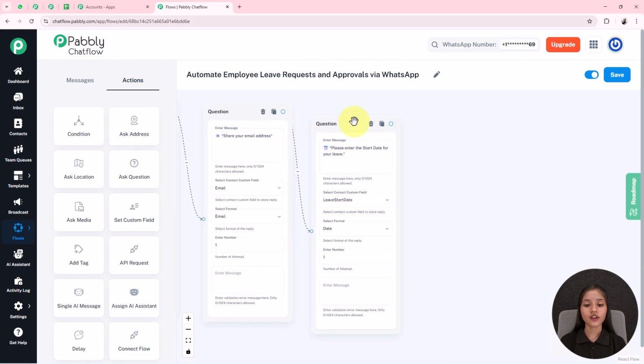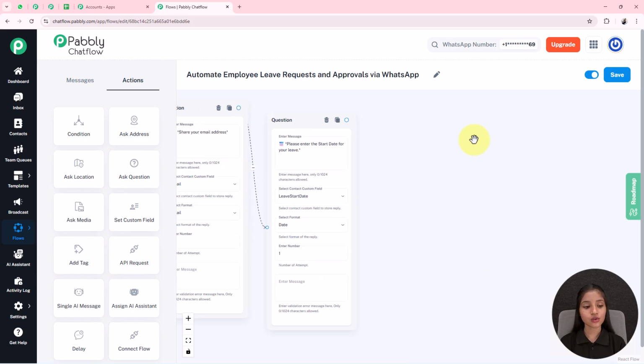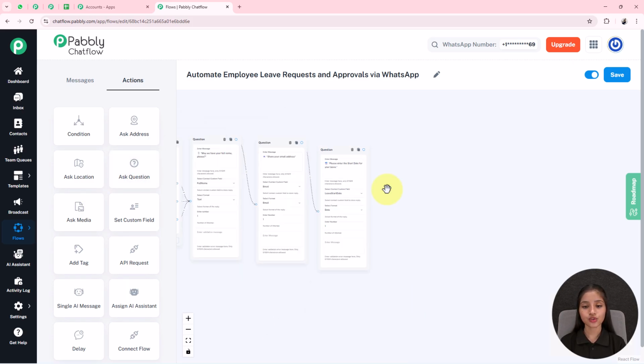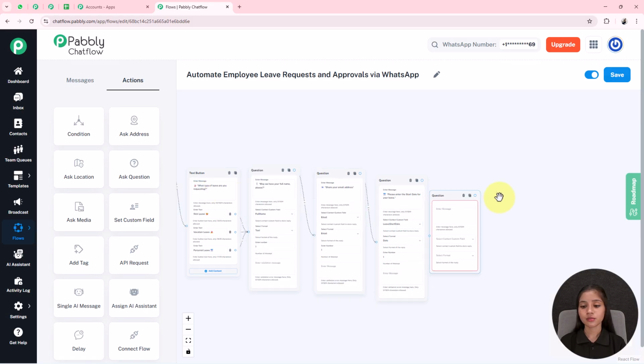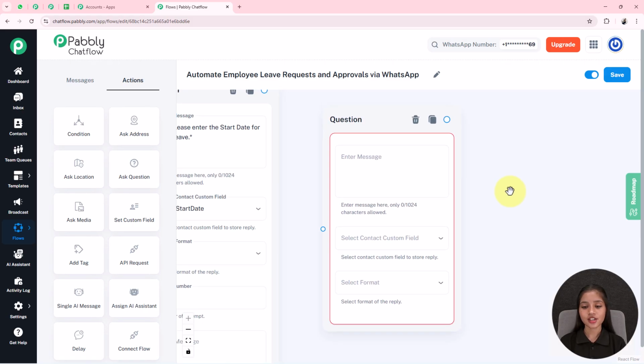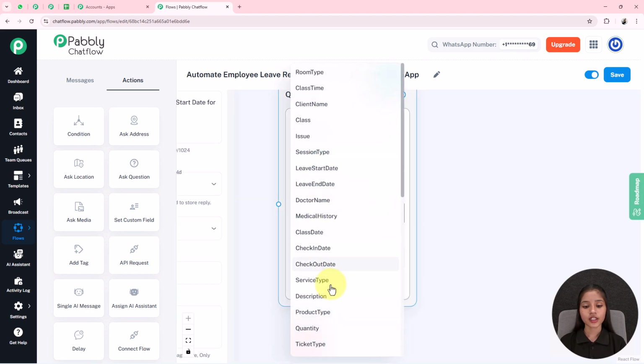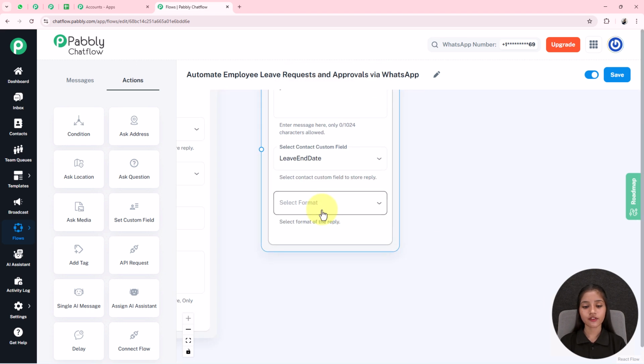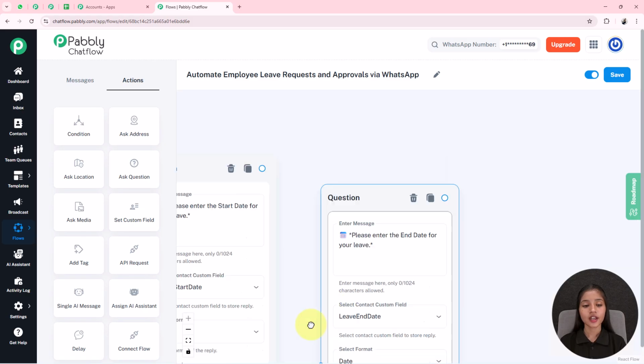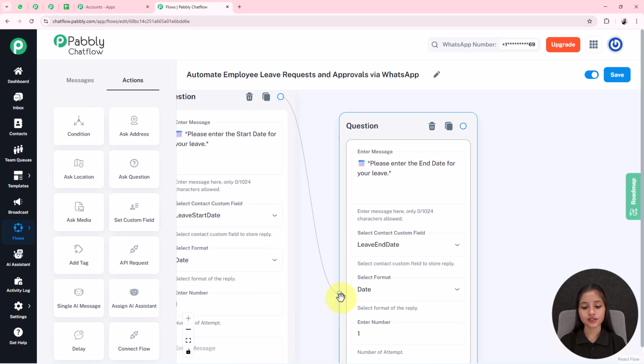Now after that when they provide me the leave start date, then I want to know the leave end date also. For that I am again taking one ask question button, drag this question box here, writing a message as please enter the end date for your leave. For that I am selecting the contact custom field as leave end date. After that the format I'll select as date. Then I am connecting this circle to this message.